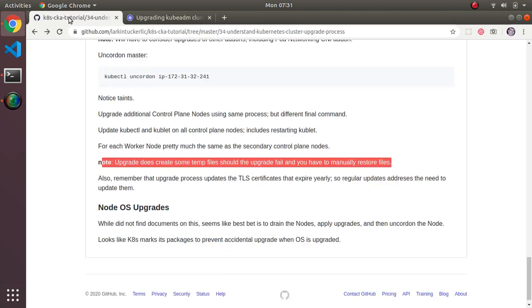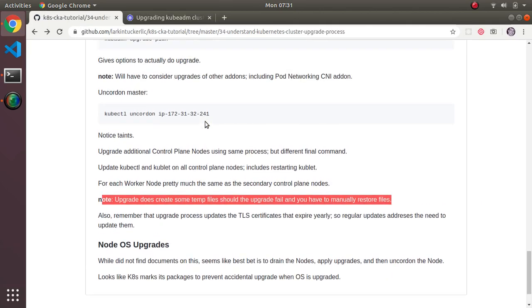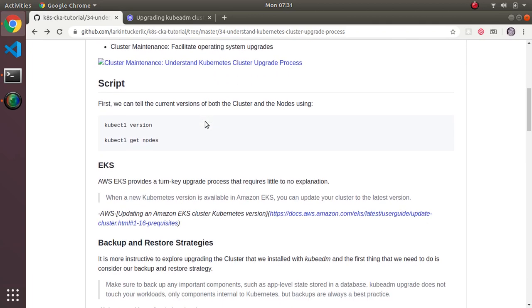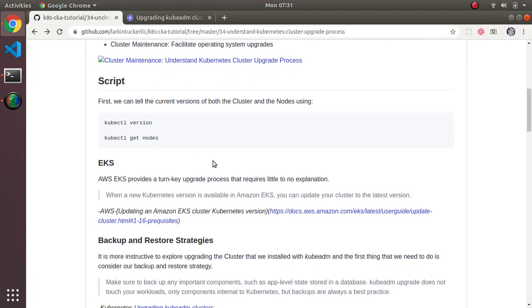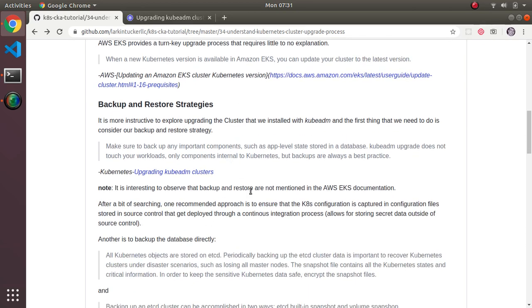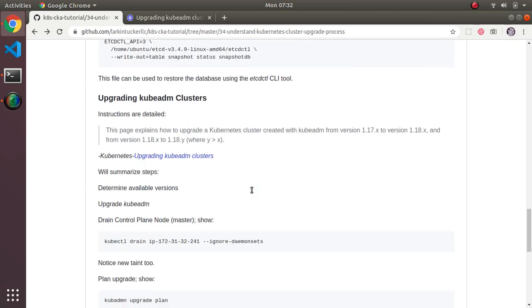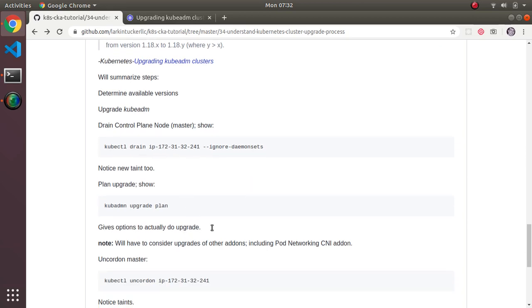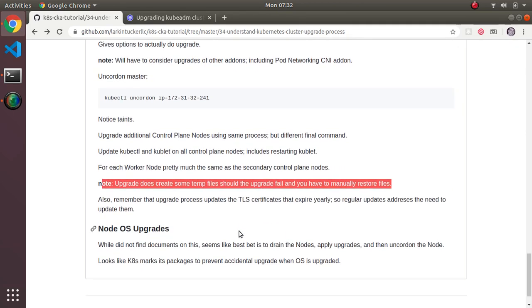Okay, I think a little bit rambly, but I think we've covered everything. So as a recap, again, we basically talked about how to tell what the current version is. We looked at EKS and realized that it's a turnkey kind of operation. We did look at backup and restore. And then we went through just kind of a walkthrough of what an upgrade of a kubeadm installed cluster looks like, and just learned about draining and whatnot. Okay, thank you.